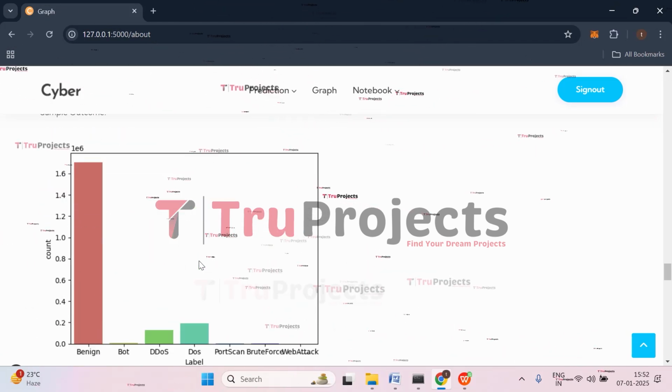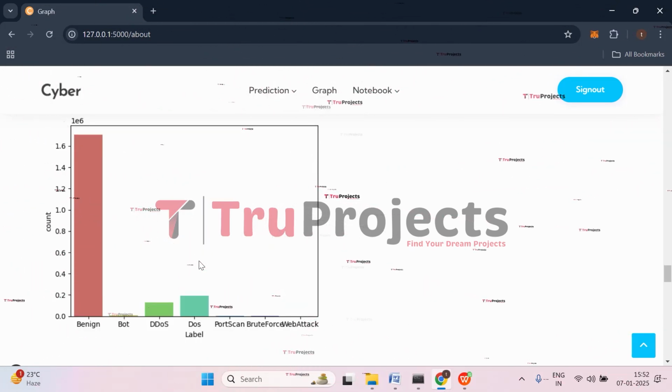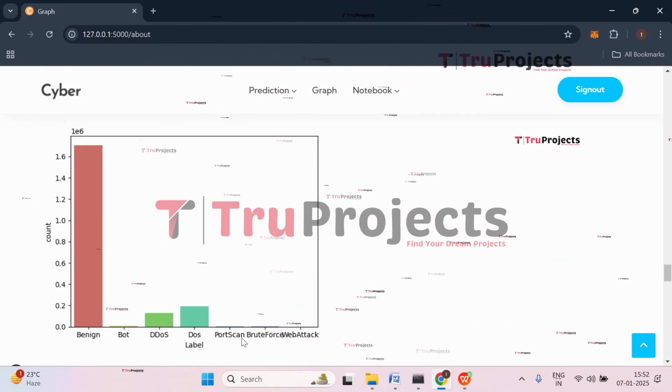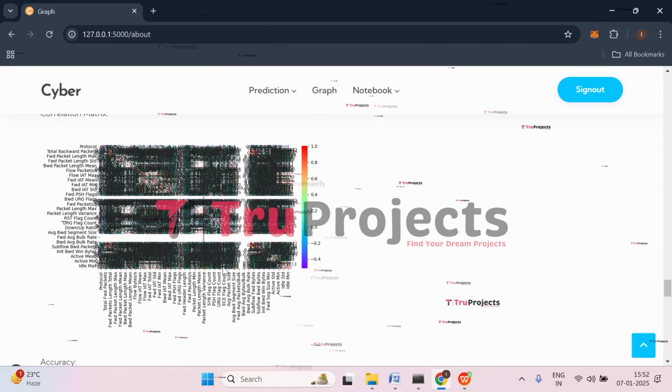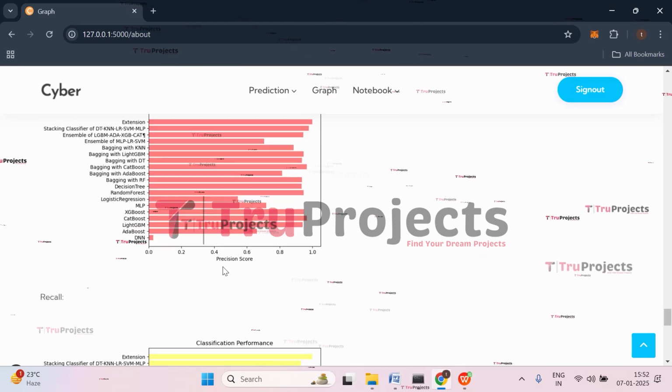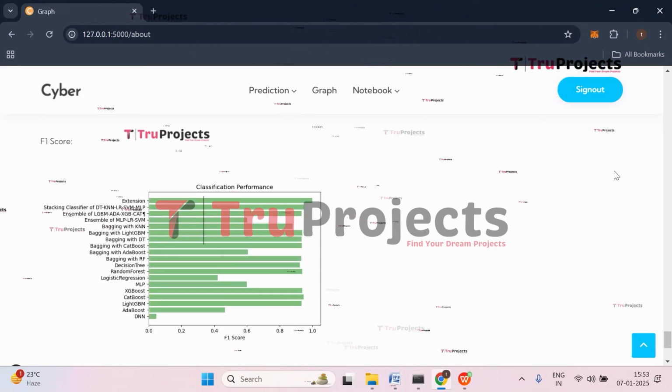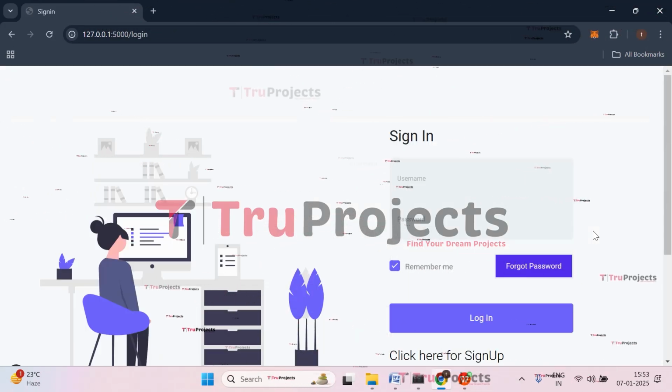And here we have the sample outcome of CIC-IDS 2017. Here on x-axis we have target class and on y-axis we have count. So these are different types of attacks and their counts. This is the correlation matrix, accuracy, precision, recall, and F1 score. Now click on sign out. So this is all about the project.